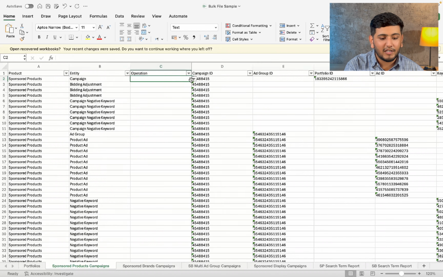Now coming to the operations. Operation is the second most important column here. Here you have three options: create, update, and archive. If you are creating a new campaign, ad group, keyword, whatever entity you are creating, you will select create here. We will do a deeper dive into how to create in our upcoming videos.